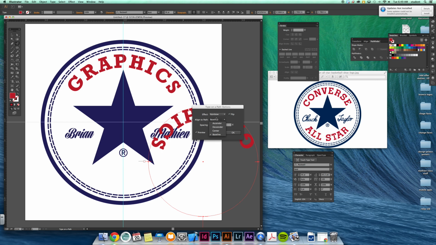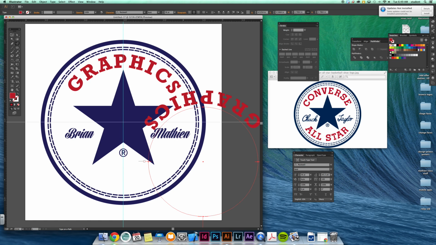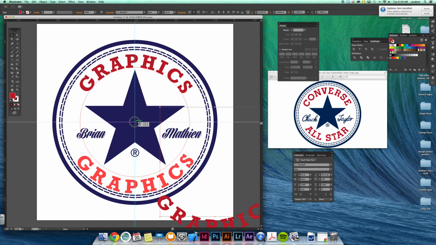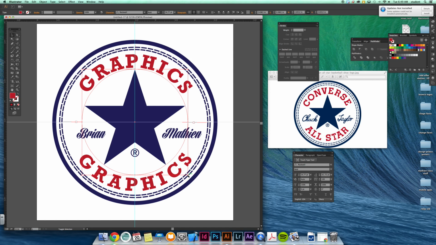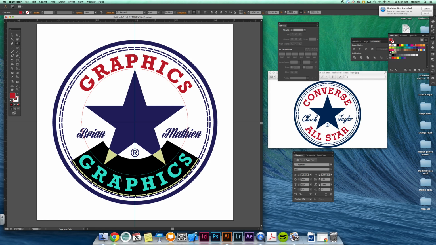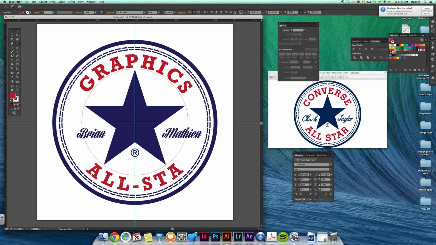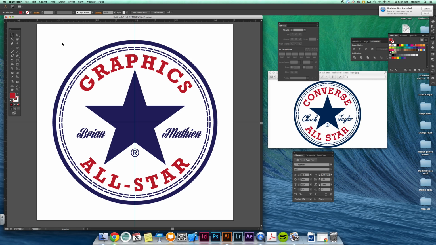And I'm also going to change my align to path to ascender, which puts it on the bottom of the circle. And I can flip this circle around and snap it back into place. Find that center point. I may need to adjust the circle size a bit so that it fits better. And now I have the text going in the bottom direction. We'll just change this to All Star, and you have a Converse All-Star logo replica.